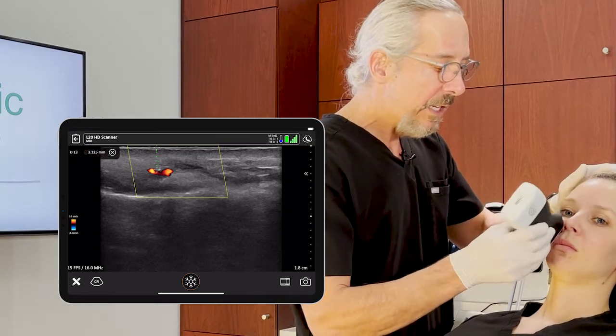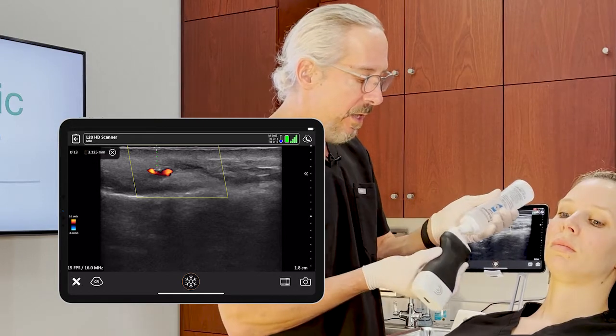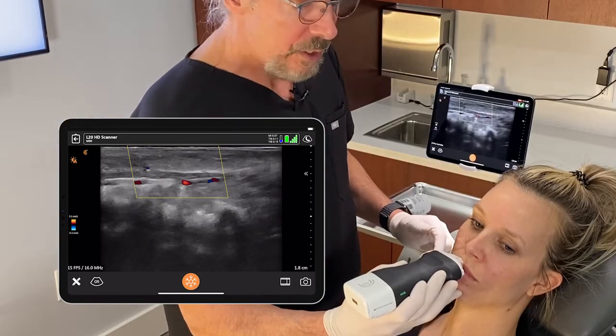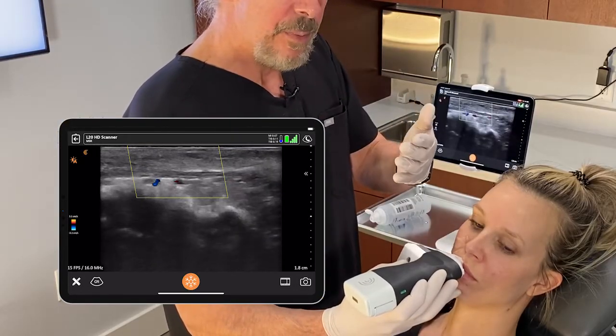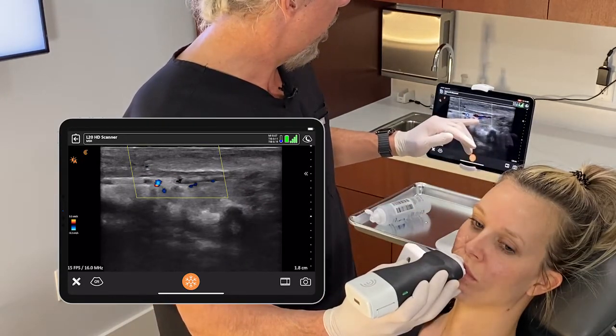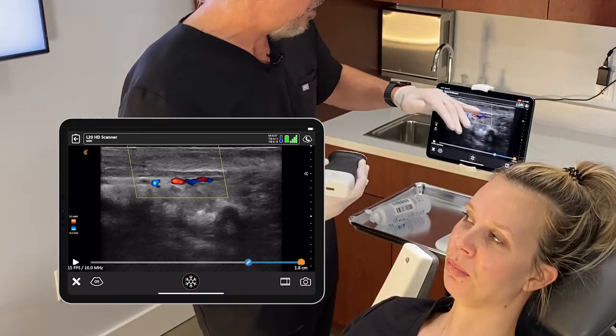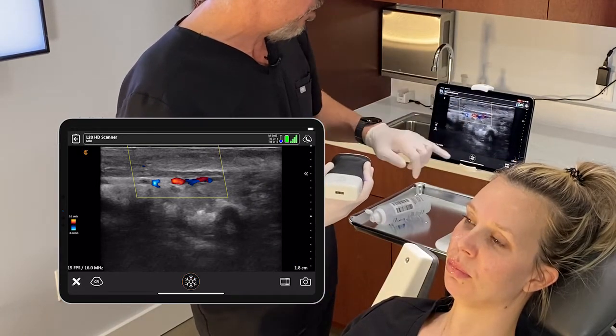All right, so now let's go a little bit inferior and look at the superior labial artery. The superior labial artery is usually deep to the orbicularis oris muscle, as you can see in this visualization right here. And so you want to put your injection superficial to the orbicularis oris muscle.